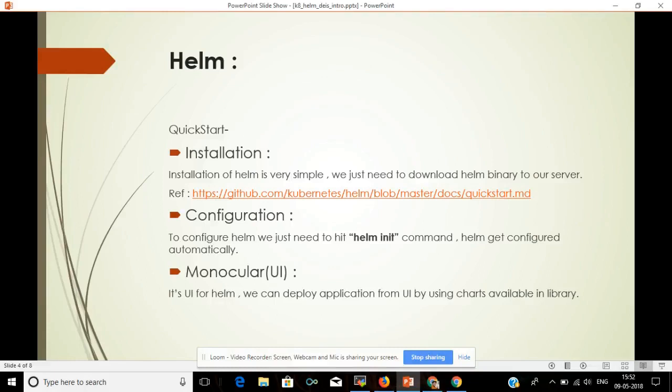And one more section is the Monocular UI. Basically Helm is based on CLI and API, but some of its facilities we can see in Monocular, like application monitoring. We can see which applications we have already deployed, and if a chart is available, we can deploy a new application from the Monocular UI.